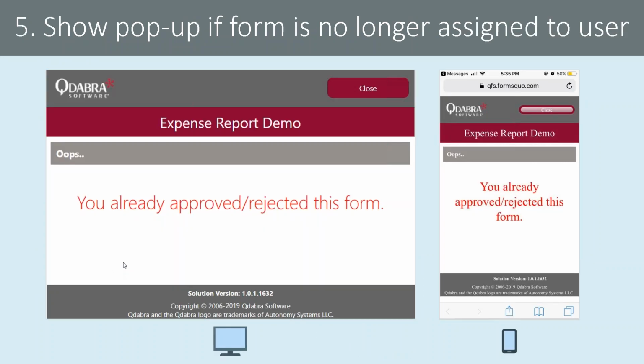So the last step is that if they go back to the link, like let's say they wait a year, a month or something, and then they're looking at their phone and they look at the text message and they're wondering, well, what was this? And they click on it. So then we're saying the form was already approved.